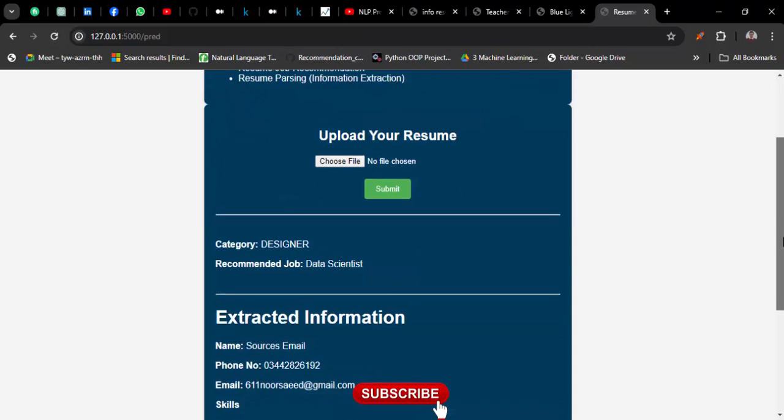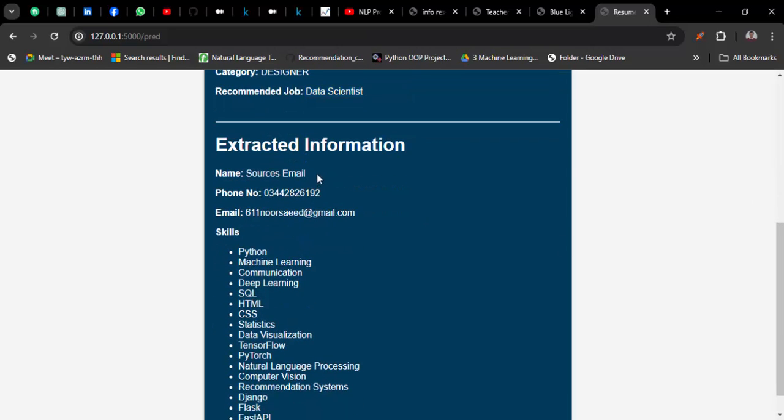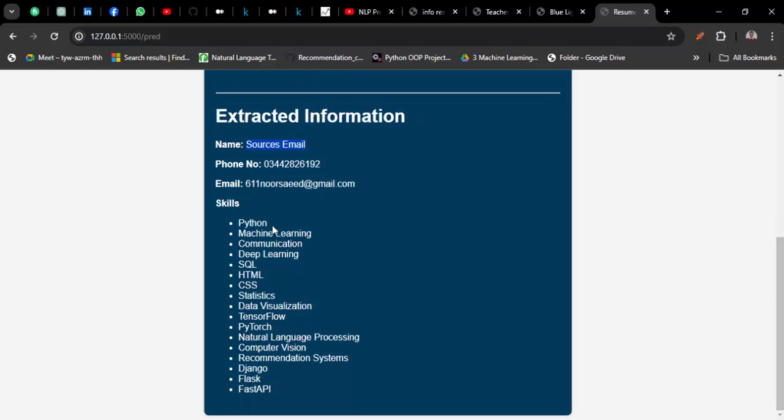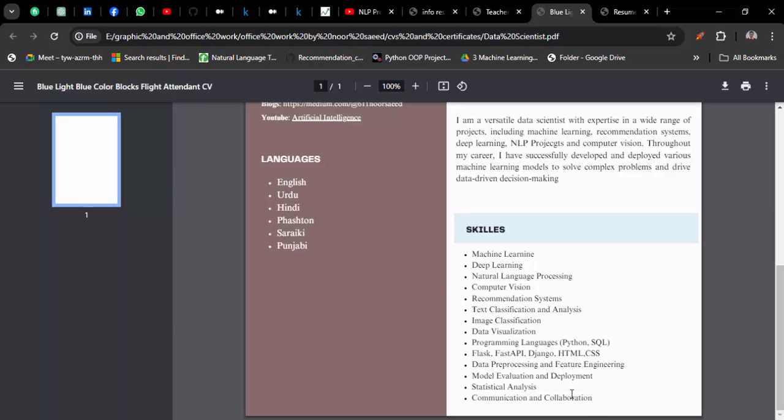So here our system says that category is designer. Maybe here it's making a mistake because of the data set that we have used. Recommended job data scientist. Extracted information: source was email. This is the phone number, which is good. This is the email, and for name I think it's making some kind of mistake. And these are the skills: Python, machine learning, communication, deep learning, SQL. So if I go to the resume and go to the skills, you can see these are the skills.